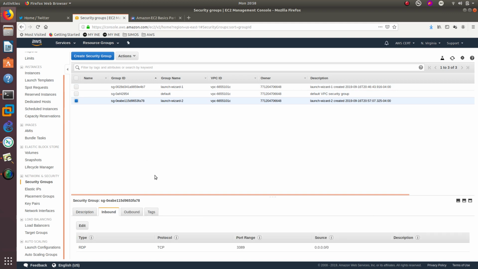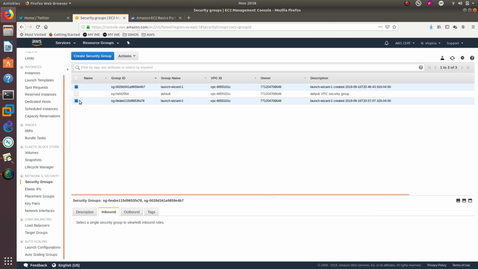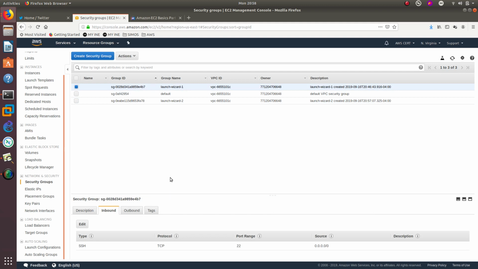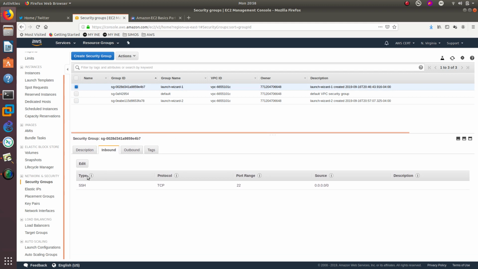The inbound, this one is to allow RDP, so this is the Windows one. If you go into this one right here, let's move it up so you guys can see it better. This one is associated with SSH, which is associated with the Linux one. You can see that the protocol we want to allow is TCP, the port range is port 22, which is SSH, and the source is any source that we allow.